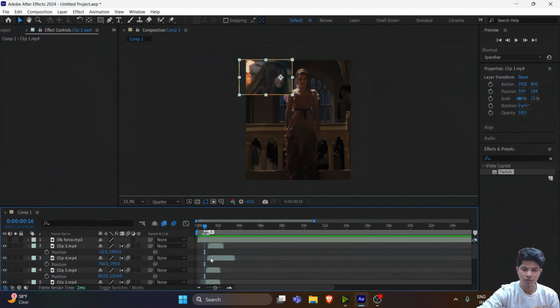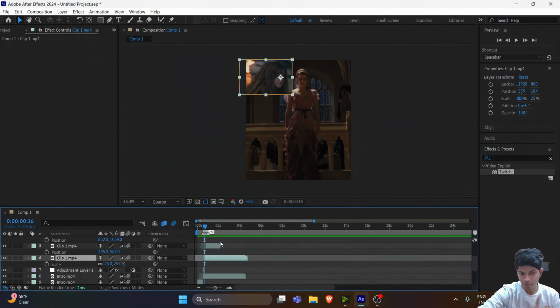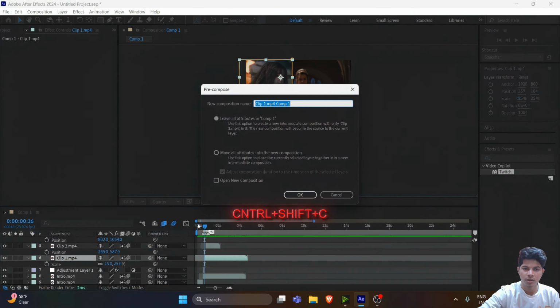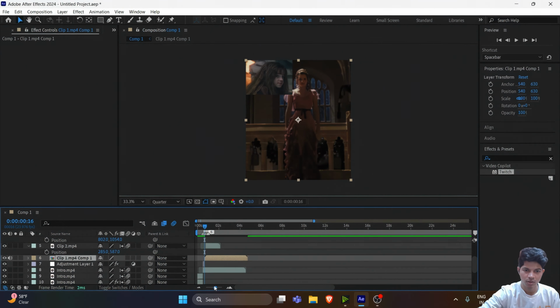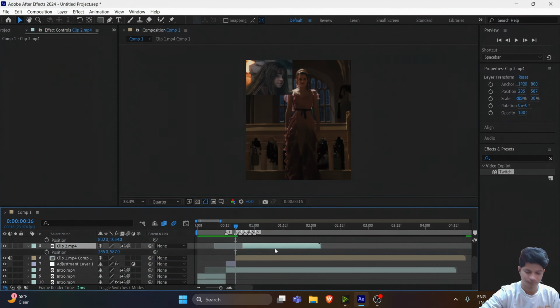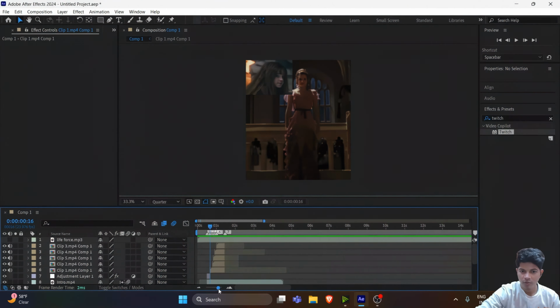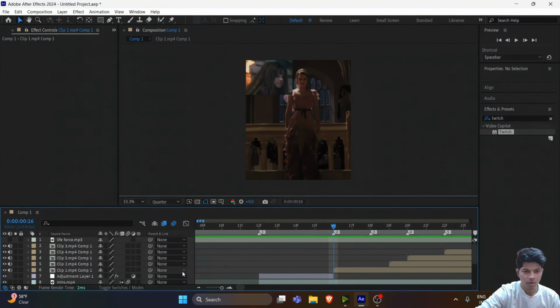What we need to do is pre-compose that. For pre-composing, press Control Shift C, then move all attributes to this composition. Now do this with all your clips. Once we are done with pre-composing, we're going to turn on motion blur on all of these pre-composed clips.